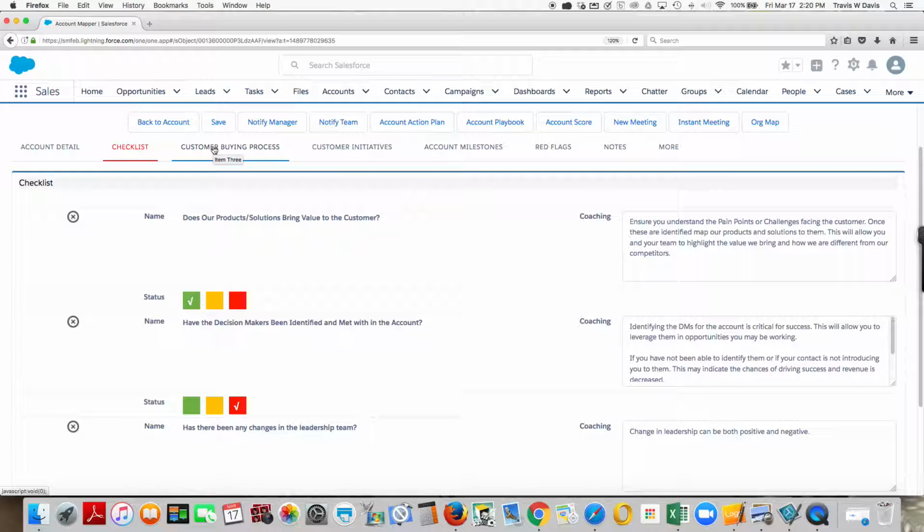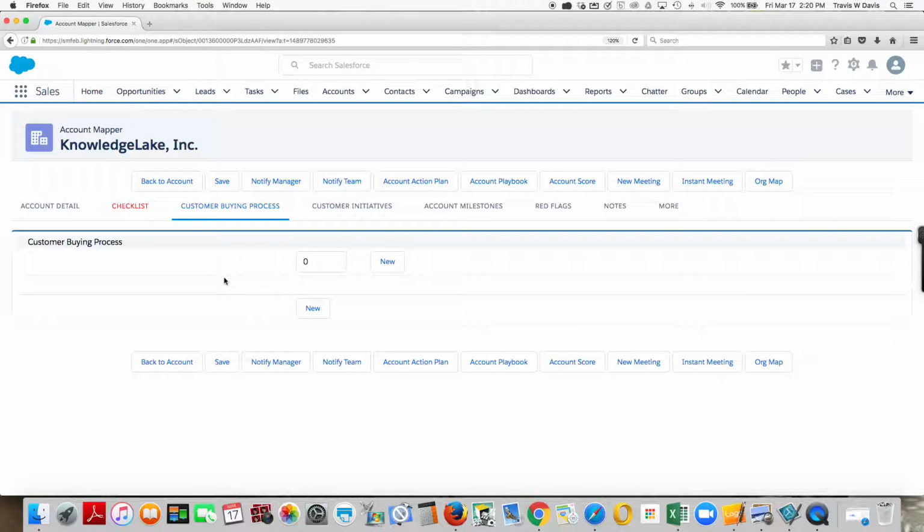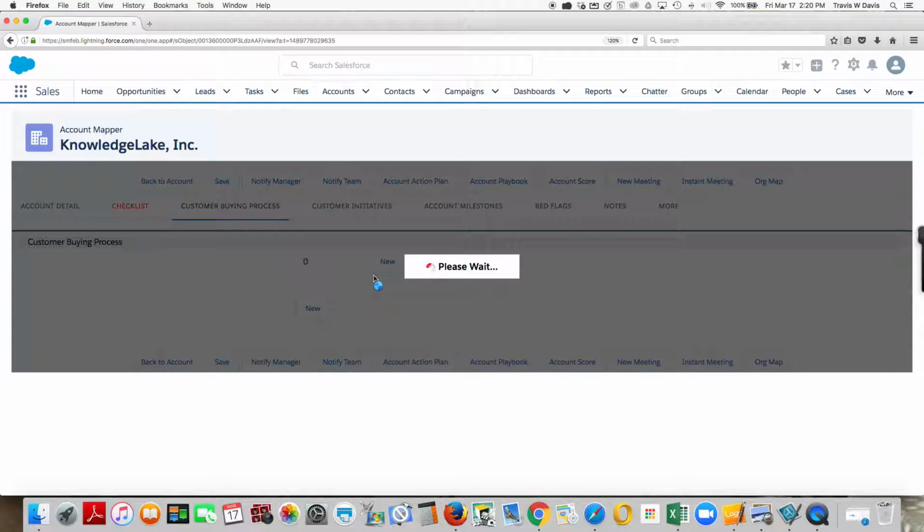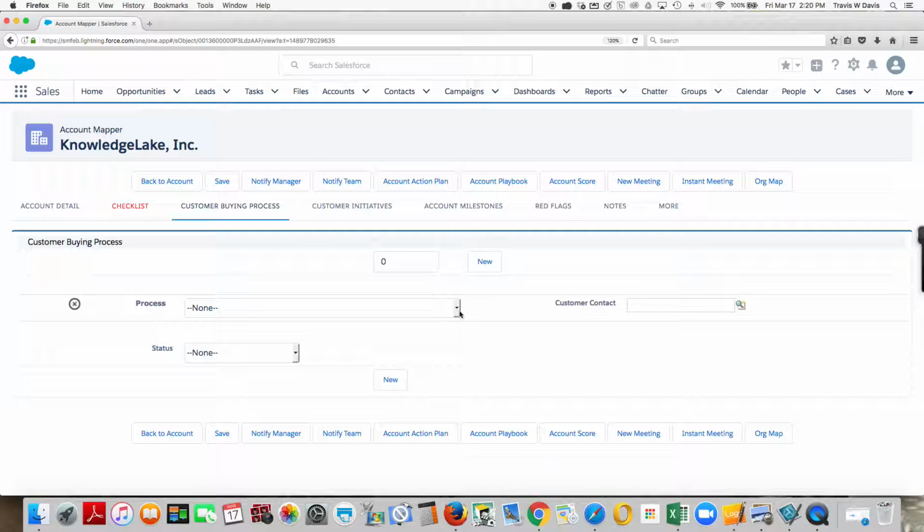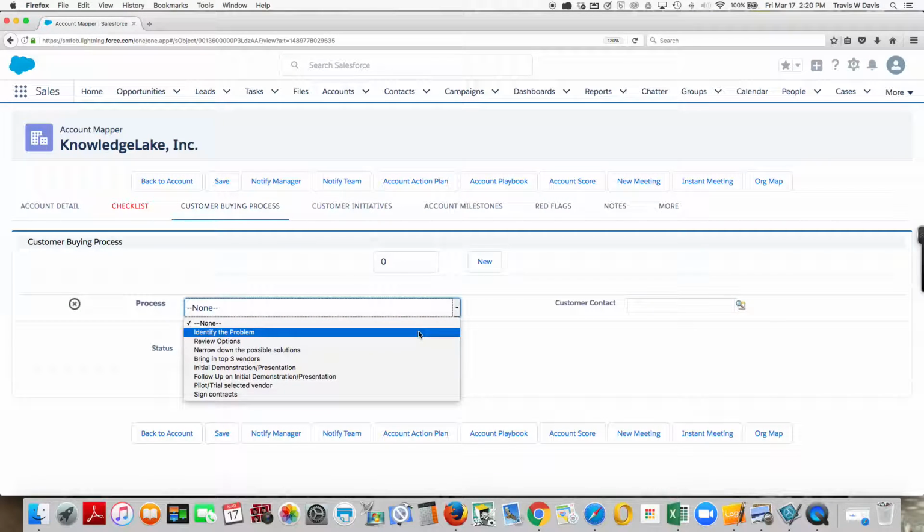The next is the customer buying process. It's important to understand what the customer buying process is so you can match it up to your sales process or your stages of an opportunity within an account. So I'm going to go ahead and fill in this customer buying process. I just have to click New right here, and you'll see that this is all drop down. You don't have to type anything. Drop downs are configured based on your organization.